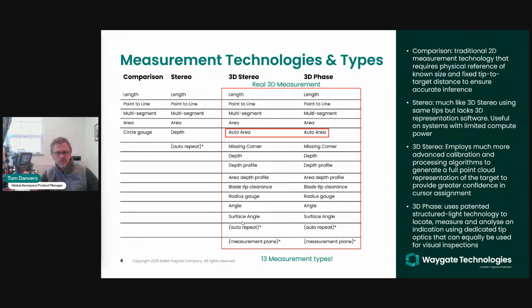It's very prone to error and associated with the angle upon which you present the device, and perhaps how many pixels that you have and how accurate your reference part is. So it's not really a common measurement type. Stereo is for stereo tips, just like 3D stereo.